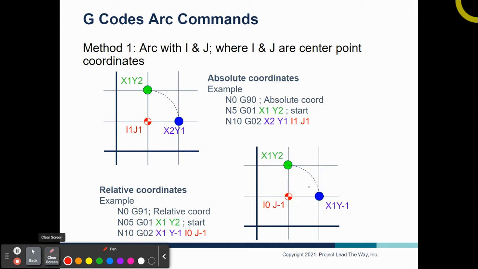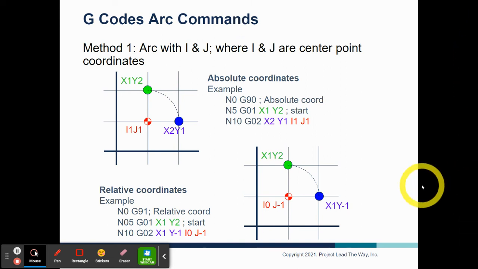One way isn't necessarily better than the other way all the time, but most of the time people try to just program in absolute because then you don't have to necessarily know where your last point is. You know that your reference point is always going to be 0, 0, 0. All right.